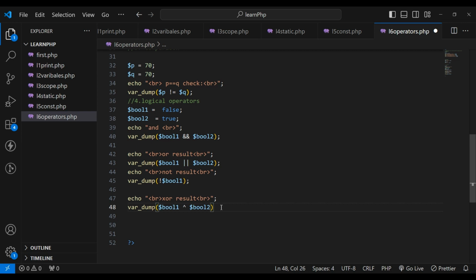In the case of our OR operator, if any one is true or both are true, then it is returning true. But in case of our XOR operator, if only one of them is true, then it will return true. Otherwise, it will return false. Which means if both are true, then XOR will result in false, but OR will result in true. So this is the main difference between the two.